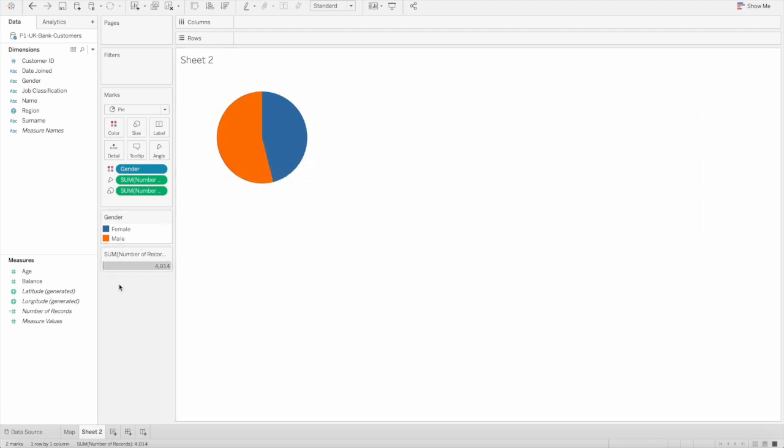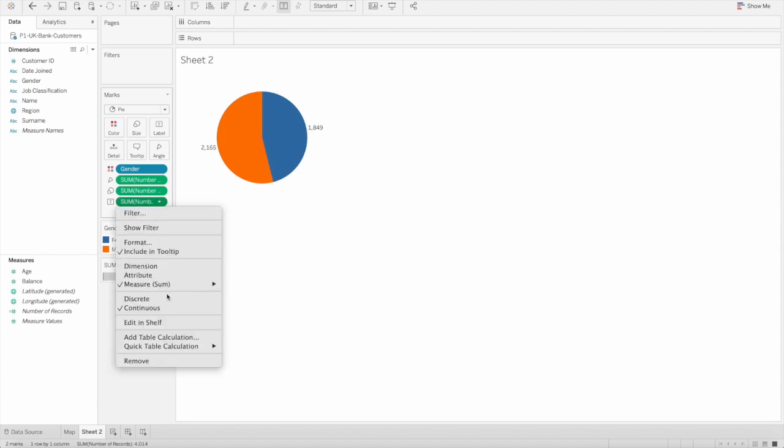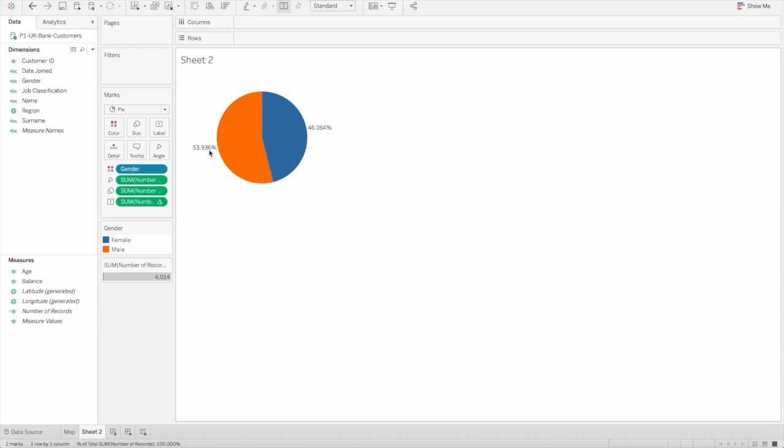Now what we want to do is we don't want to hover over. We want to just see specifically how many people there are without having to hover over. So to do that, take number of records and drag it over here onto label. And now what we want to do is convert these total numbers into percentages. So in order to do that, click on this little down arrow and go to quick table calculations. And then click over here where it says percent of total. All right. And that should give you these percentages.